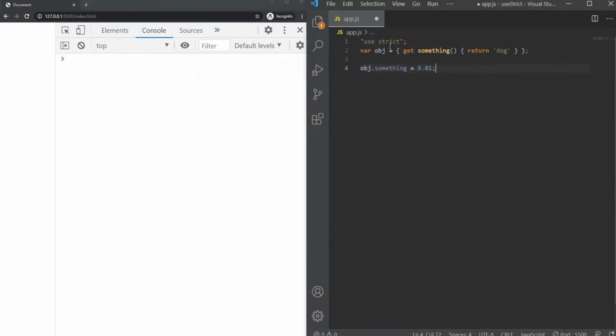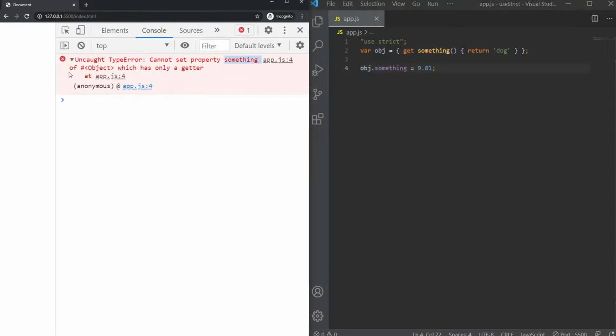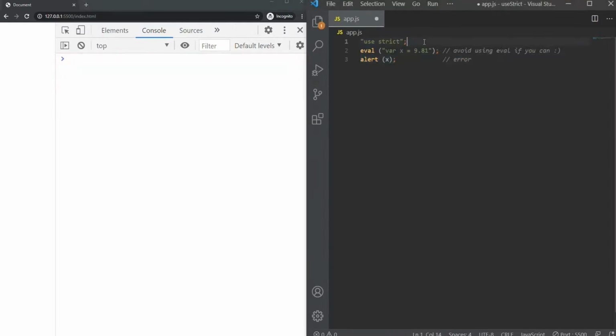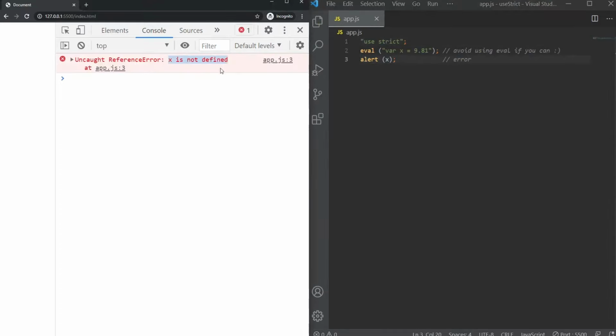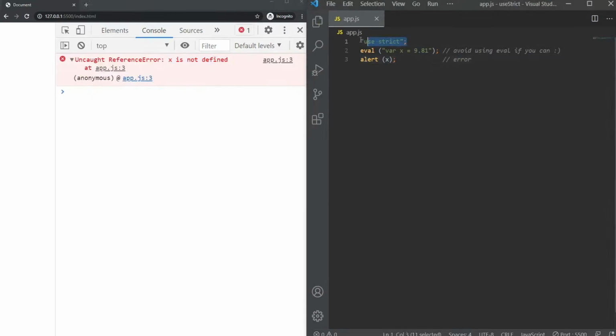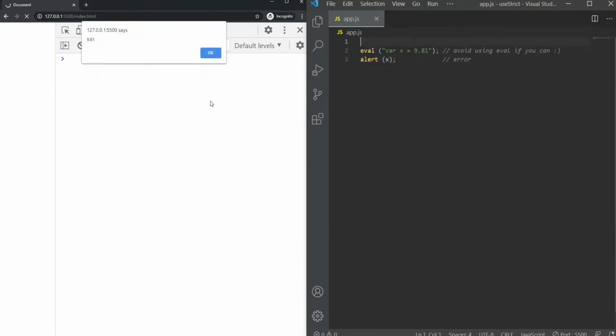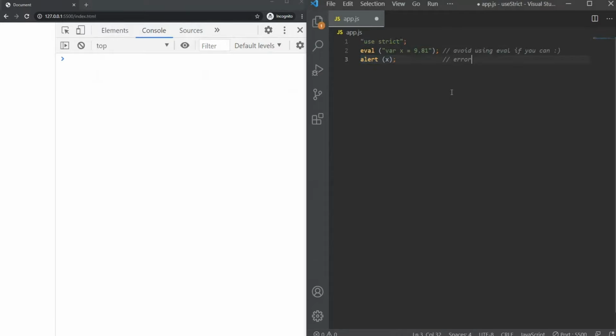Writing to a get-only property is not allowed in strict mode, and you will get an error. And for security reasons, with eval, you're not allowed to create variables in the scope from which it was called. So in strict mode, eval creates variables only for the code that's being evaluated. So basically, it cannot affect whether a name refers to an outer variable or some local variable.